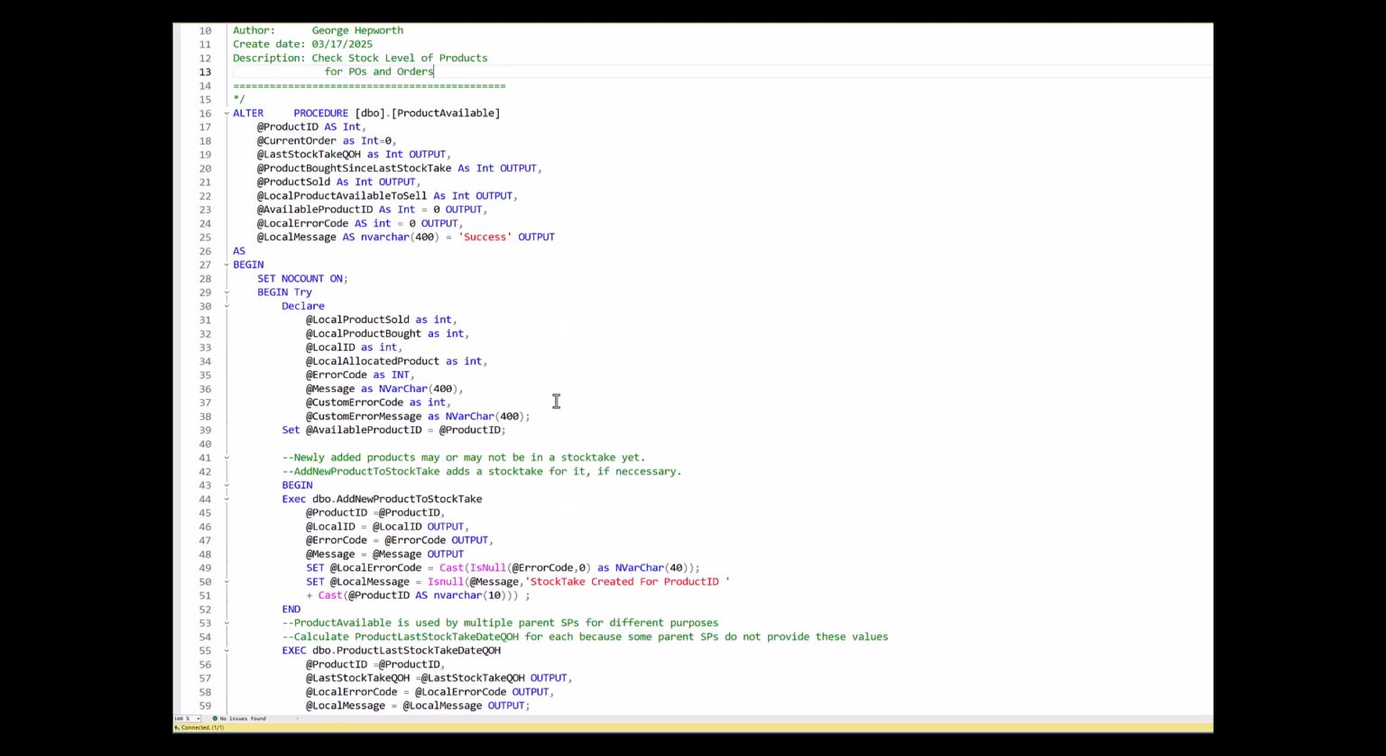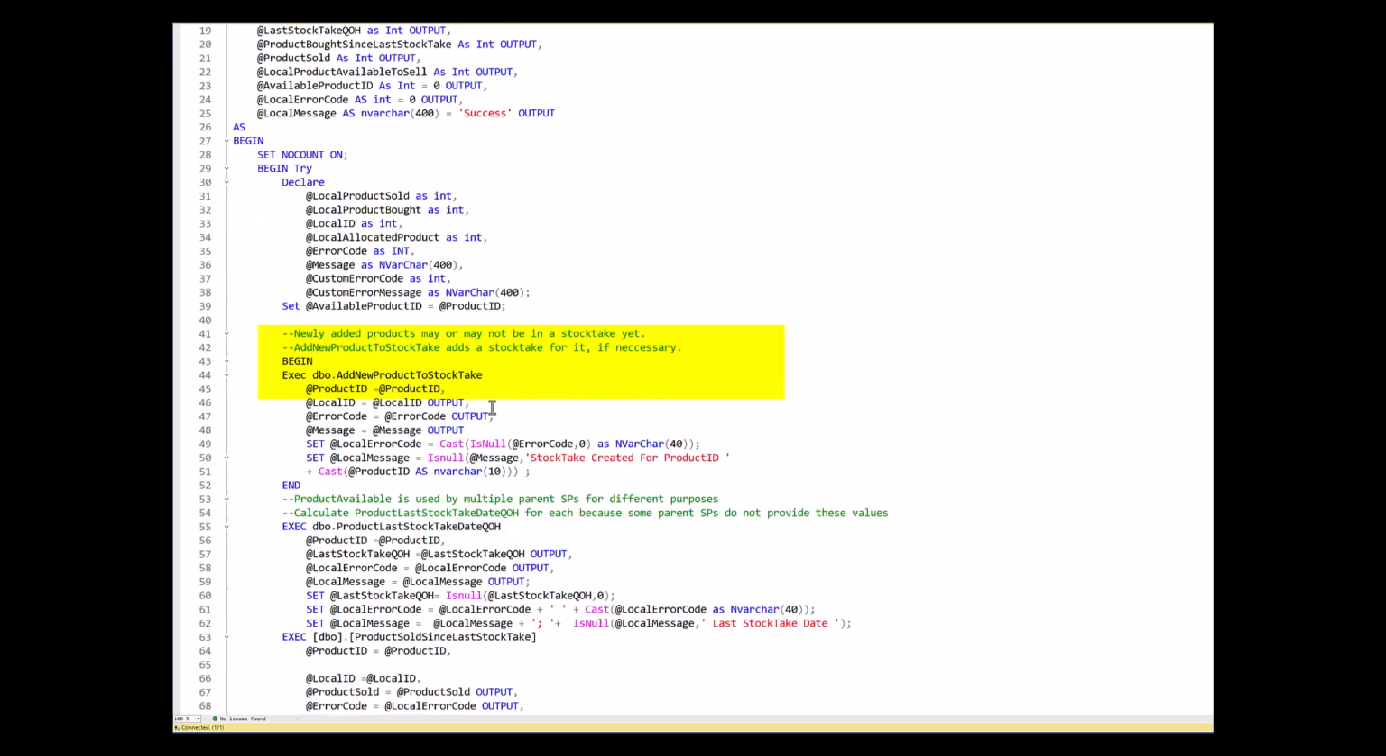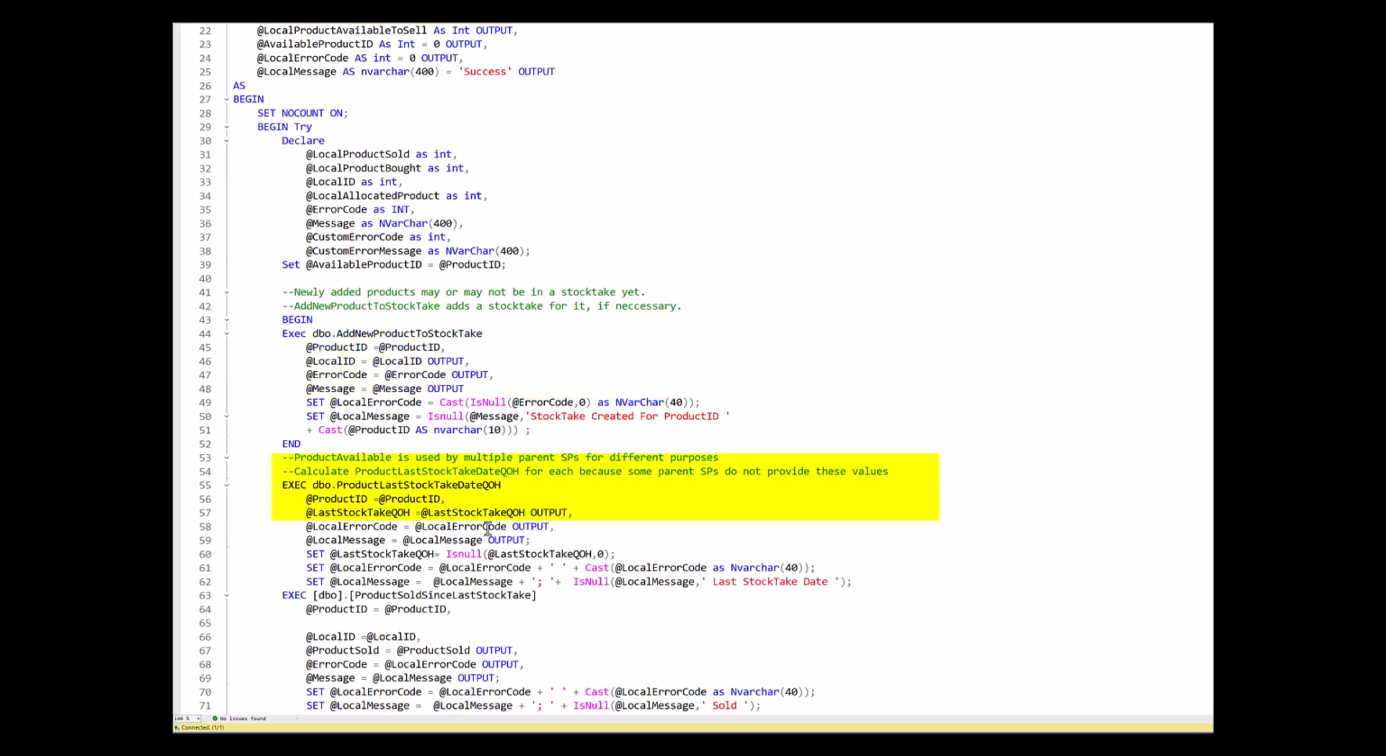Product available, more complicated. It involves a couple of steps. I'll just hit a couple of these highlights. First, we want to ensure that if we have a newly added product, it may or may not yet have gone through a stock take. It should always have a stock take because of other steps we take, but just in case, this is defensive programming. If that product doesn't appear on a stock take yet, this stored procedure will put it into a stock take as a starting point. We're going to again find the last stock take date quantity on hand, which we'll need.